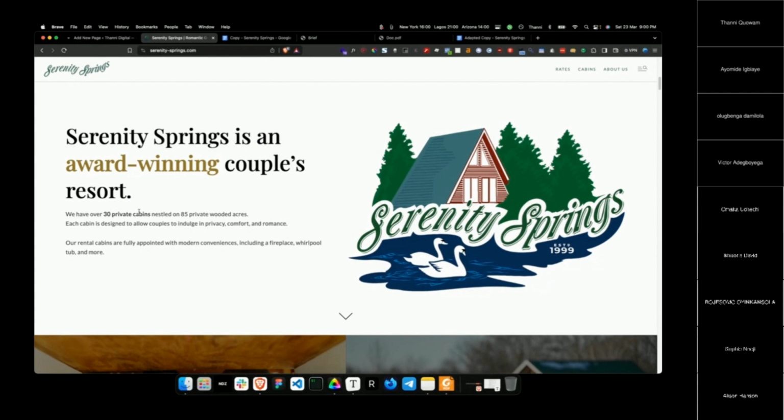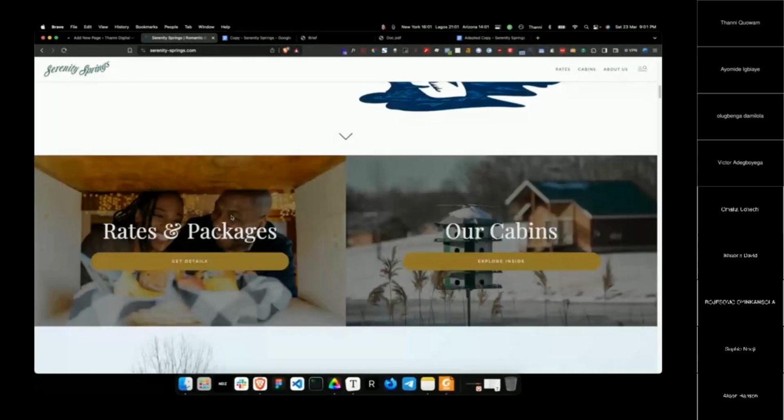We have over 30 private cabins. We are one of the best resorts around. It's established 1999. So that's what you call an old man syndrome, when you think because you've been around for a very long time, that automatically guarantees conversions. You understand? Fine, they are popular in their own way, within maybe their country or online, but it doesn't change the fact that this copy can be better. So moving on, it is all about rates and packages.